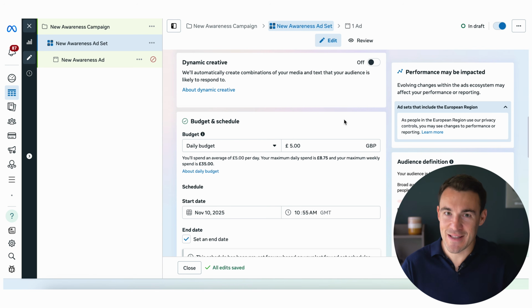Like I said, if you can't spend that much and you spend less, absolutely fine. Just be aware that the more you spend, the more people you're going to reach, the greater the impact of this campaign is going to be. Just like any type of advertising, the more you spend, the more people you reach, the greater the impact is likely to be. We're going to leave this as daily budgets.